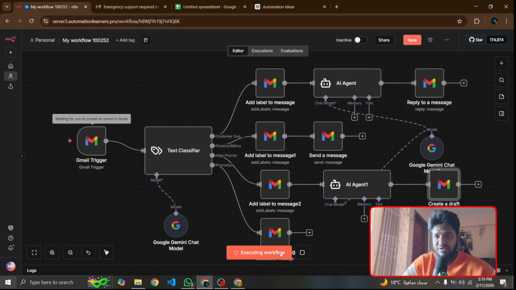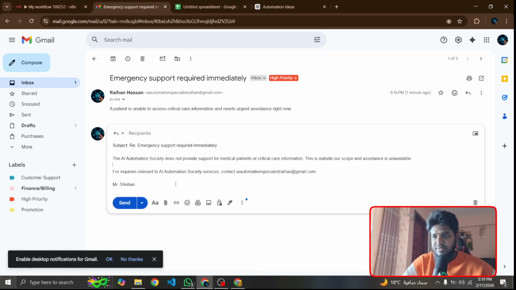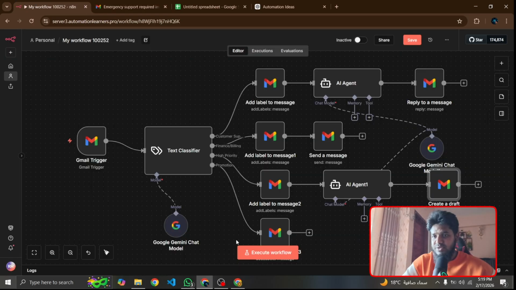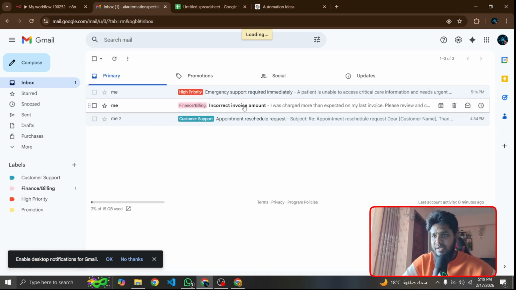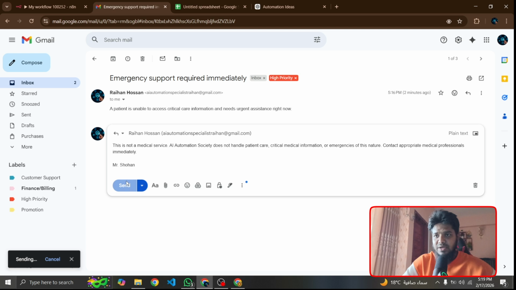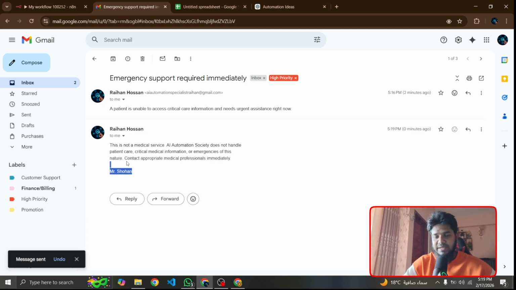And if I execute the workflow now, you can get a mail. Delete this draft, and execute the workflow again, and you can get a high priority message, and it goes to the chat model, and after that it will go to the created draft mail. Okay, so you can get a created draft mail. Yes, this is the created draft mail. Reload this mail, and high priority, now you can send to that mail. Okay, so this is the exact way how you can send the mail.